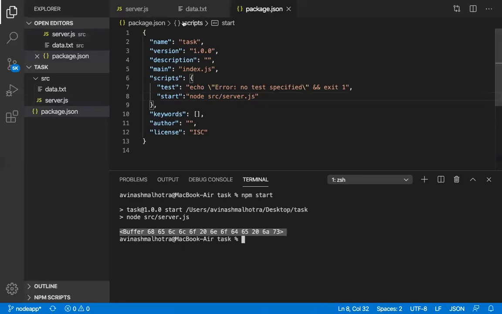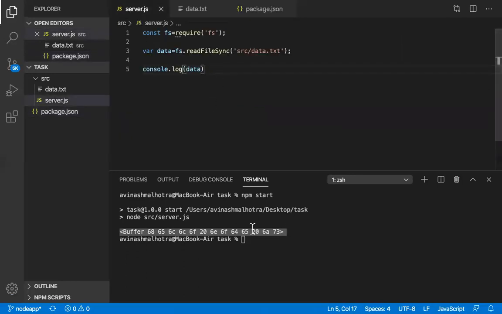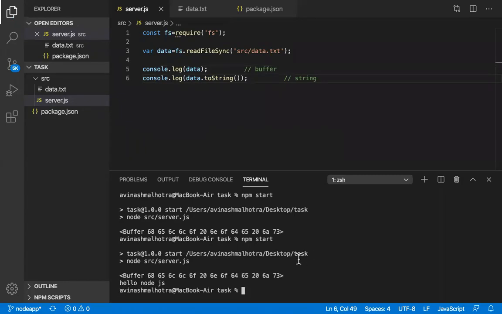Can we see the output? So what is the output? Our output is a buffer. Now we want string data, not a buffer. So what to do? Use the data.toString method, meaning convert it to a string. See, the first one is the buffer output and the second one is hello node.js. So this is how we can read a file in Node.js.